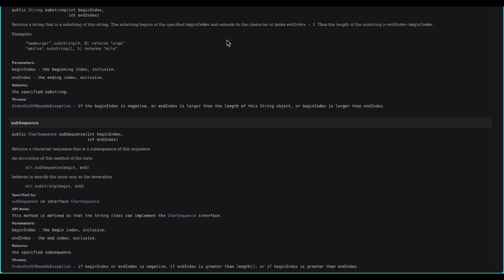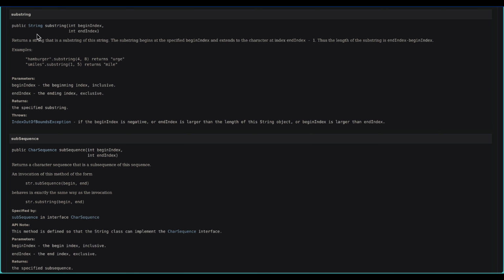So for that, let's look at the Java substring function. The Java substring function takes a begin index and an end index, and it returns the substring between these two indices. Note that the begin index is inclusive and the end index is exclusive. So for example, when we take the string "smiles" and begin and end indices are 1 and 5, then we get a substring starting from the character at index 1, that is M, and ending at the character with index 4, that is E. So we will get the substring "mile".